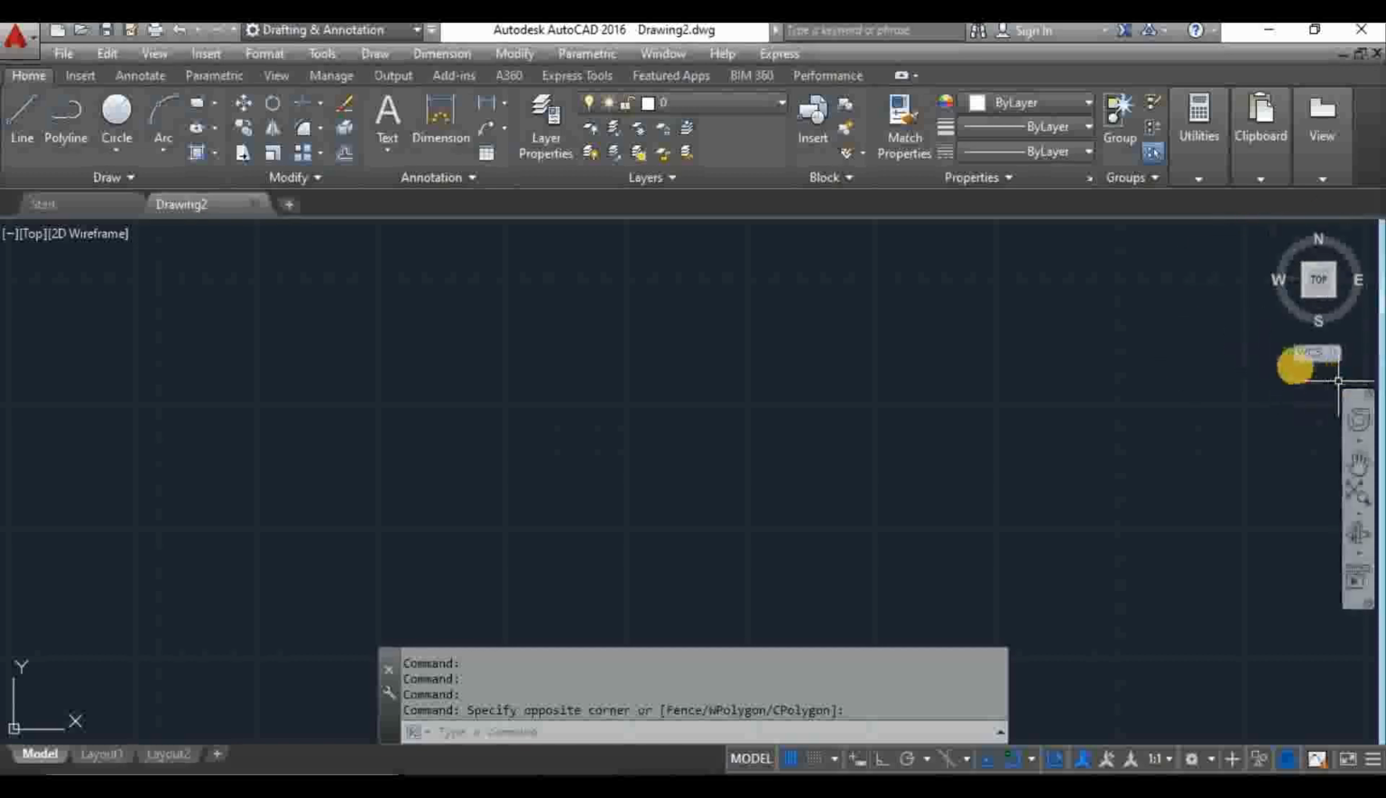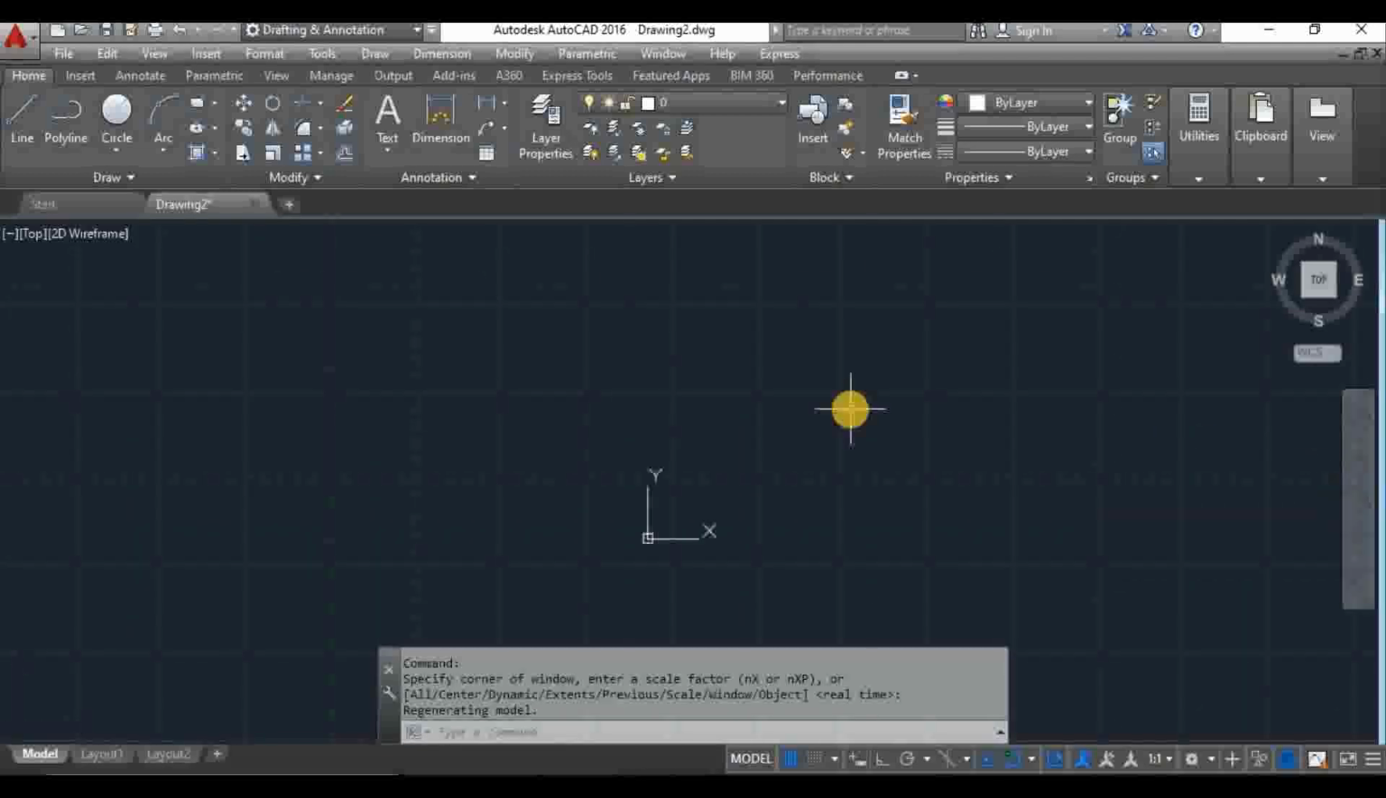And below this ViewCube, this is the navigation toolbar. Under this, there are options like pan, zoom, and rotate. By using the zoom command, we can zoom in or zoom out.